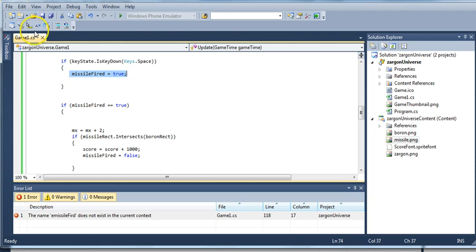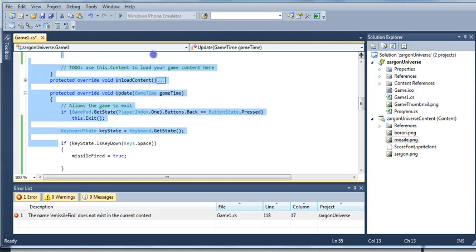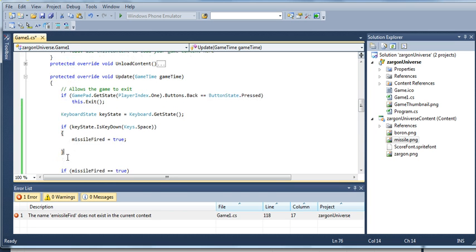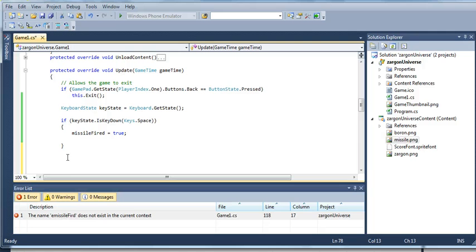So in the code we've got right now, we said, hey, if she ever hits the space bar, activate the missile firing, make missile fired equal to true. Well, now we have another condition which we can use to activate missile firing. So yeah, if she hits the space bar, immediately missile fired equals true. But we can also use our timer.